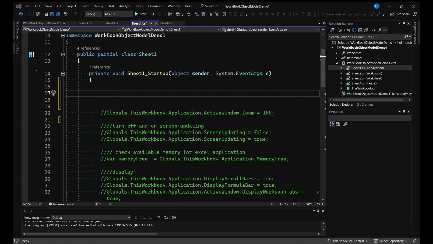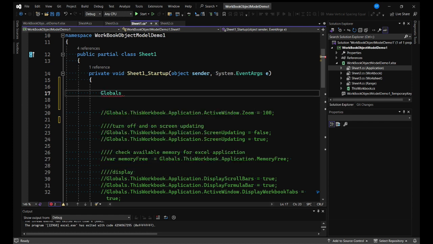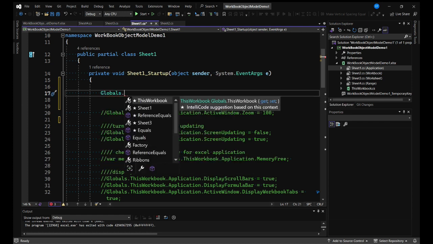Now, let's take a look at the code. In order to access the application object, we first need to reference the global static object, which is created with every document level customization solution. After we have the global object, we could then reference any of our worksheets or the ThisWorkbook object. The ThisWorkbook object represents the workbook itself.